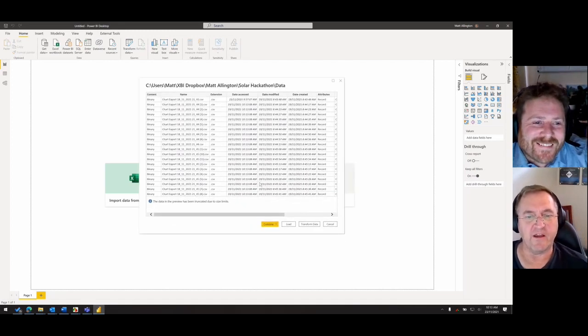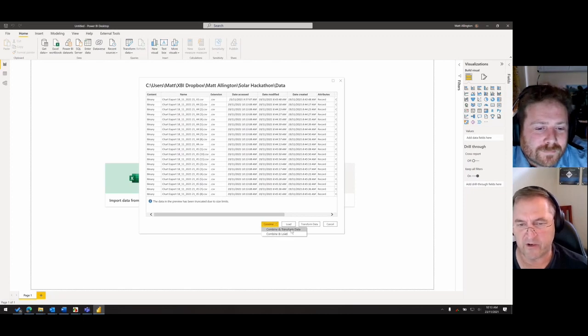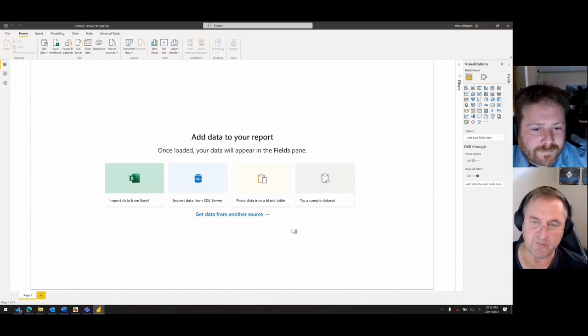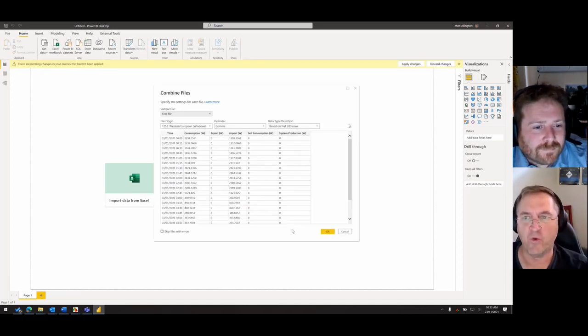All right. So here's the UI, and there's a whole lot of buttons. I always go combine and transform. It will do it automatically for us, of course, but chances are it's going to be wrong. So I always go combine and transform. That lets the wizard do the process steps.